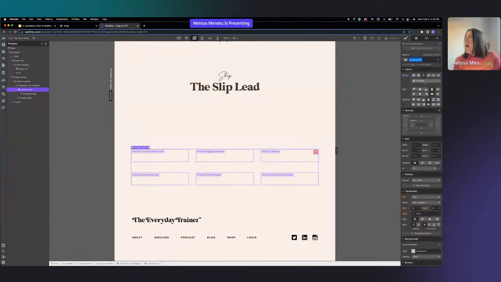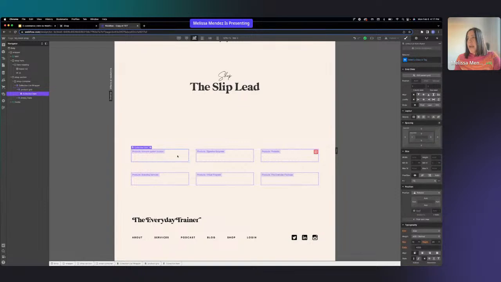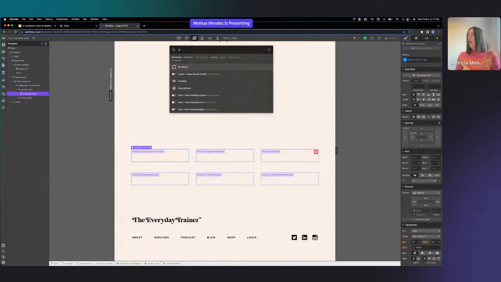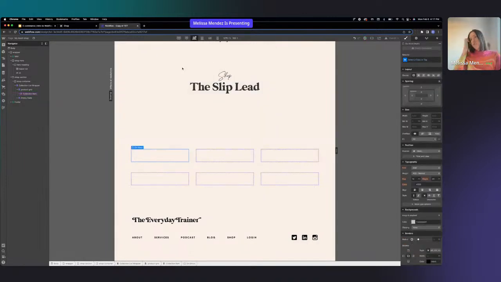So the product grid, obviously it's a grid. We have 3 columns, and because obviously all of the products that we have in total are 6, it's going to pre-fill everything that we have. It doesn't really have anything else in it. So let's just go into the product item and let's style this. So the first thing that we're going to do is we are going to add a div block, which is going to serve as the little box for the product.